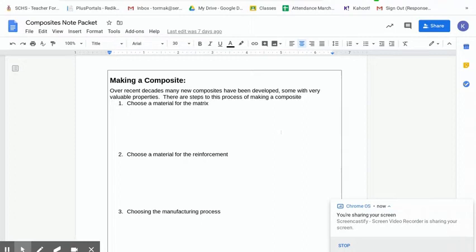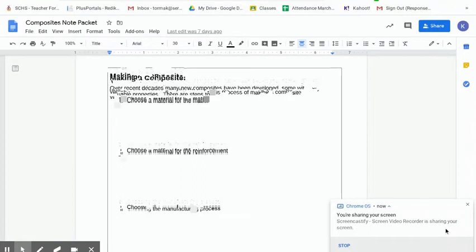Okay, class, so we have already talked about what a composite is, what a composite is made of, some uses for composites, and we just talked about examples of composites. But today we're going to discuss making a composite section.